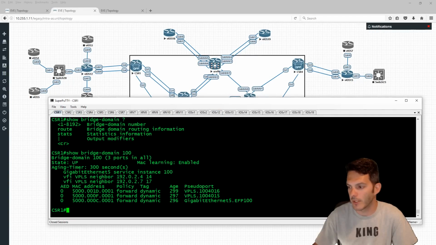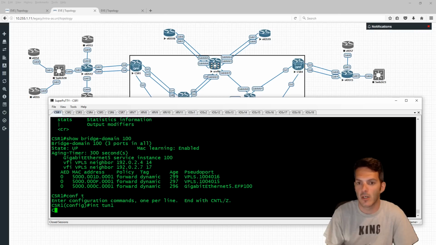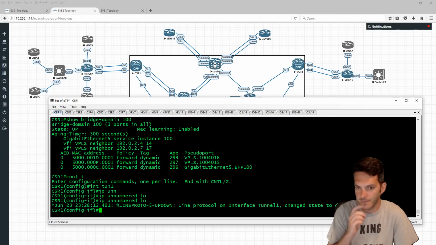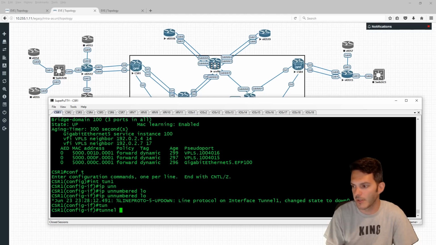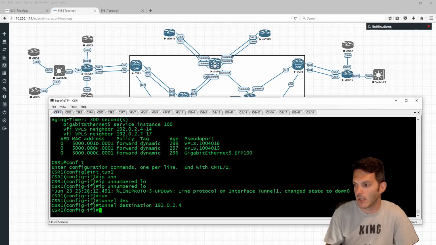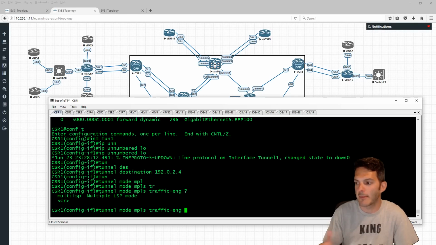So on CSR1, I'm going to go to global config and type in interface tunnel 1, and the IP unnumbered loopback 0, which is very common to do, and that the tunnel destination will be 192.0.2.4, and that the tunnel mode is MPLS traffic engineering. And there's other options here with multi-LSP, but we're not going to worry about that.